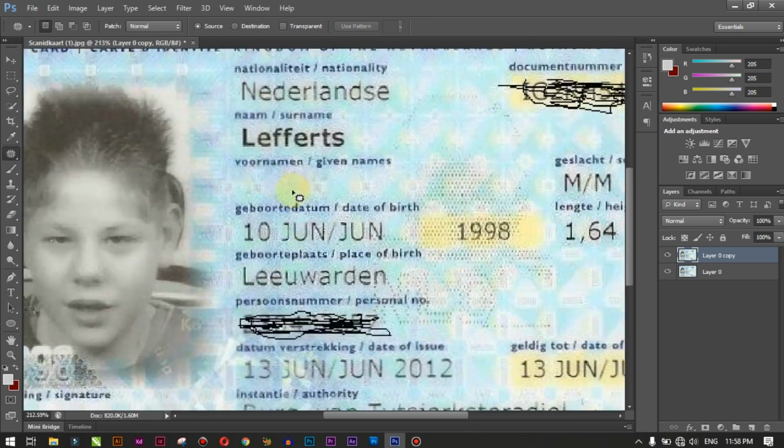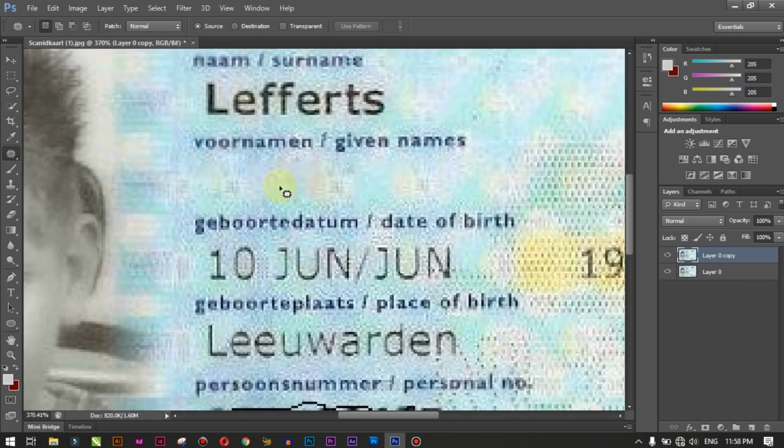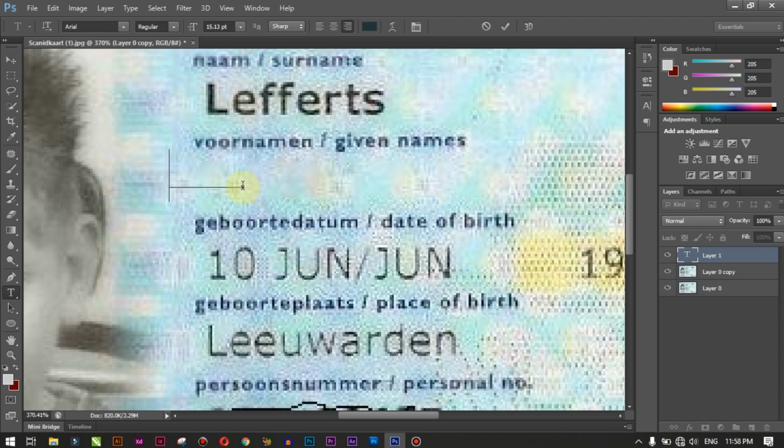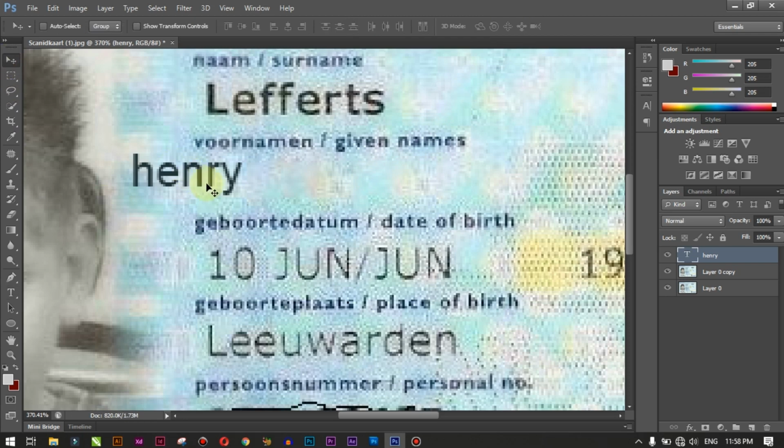What's now left for me is to obviously put in my own name. So I write my text, it can be like Henry. Then I confirm it, come back here to my move tool. Now what I have to do is just resize it to fit.